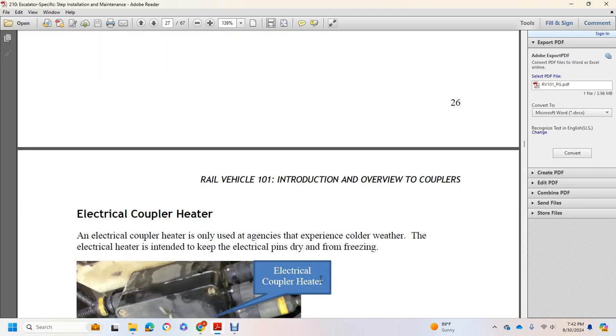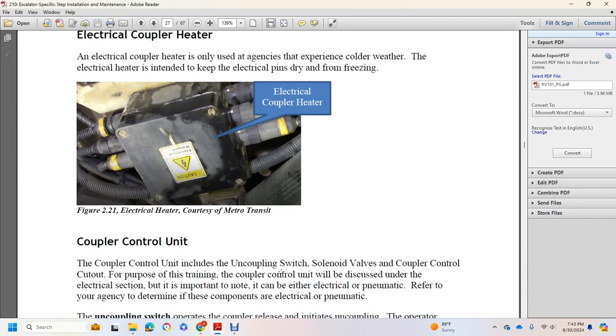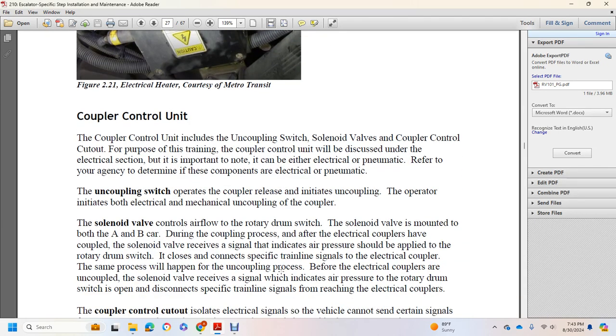Electrical coupler heater. Electrical coupler heaters are used where the agency experiences cold weather. The electrical heater is intended to keep the electrical pins dry and from freezing. Coupler control unit. The coupler control unit includes the uncoupling switch, solenoid valve, and coupler control circuit cutout. The coupler control unit will be discussed under the electrical system. Important note: it can be either electrical or pneumatic. Refer to your agency to determine whether the components are electrical or pneumatic.